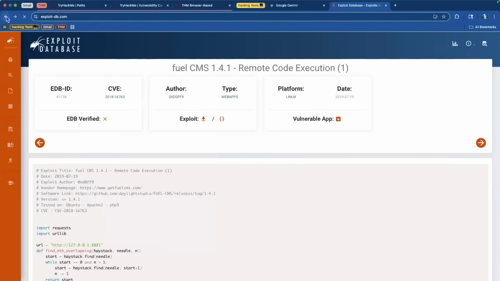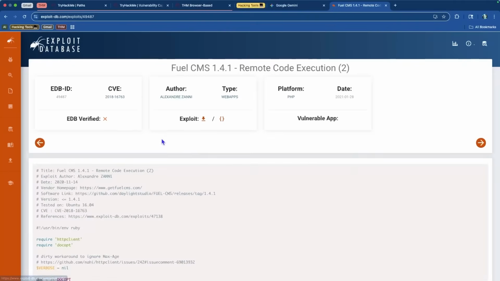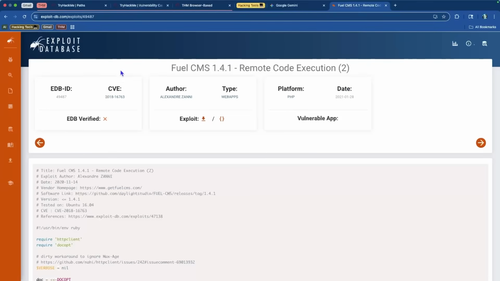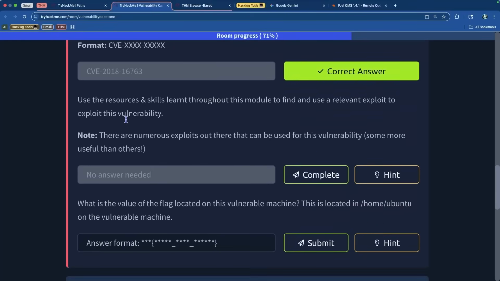I wonder if the other ones are the same thing as well. So if we do this one right here, remote, yeah, 16763. Yeah, so all of them are the same actually. So 2018-16763 is the CVE for all of the remote code execution stuff.